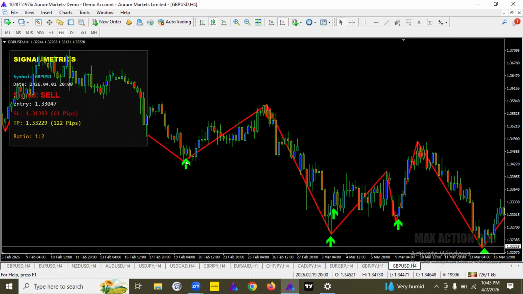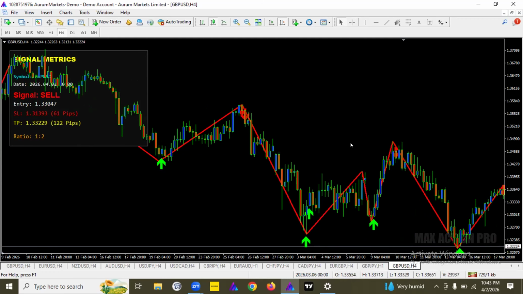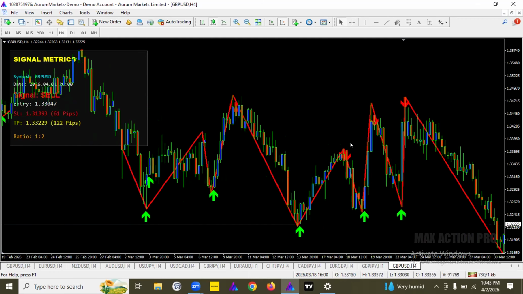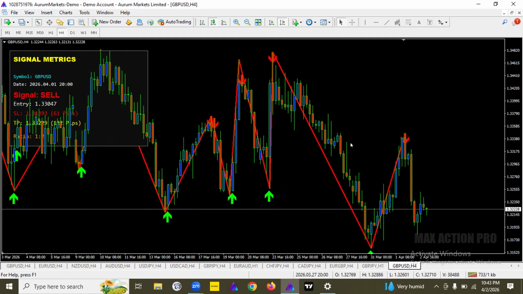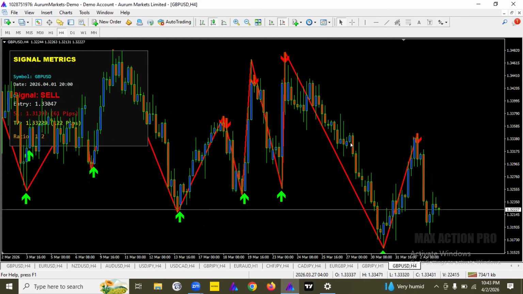So you can see here we had a buy. The arrow is below a bullish candle, and that's a buy. We had a sell here. So that's how to identify buy and sell signals in this software.